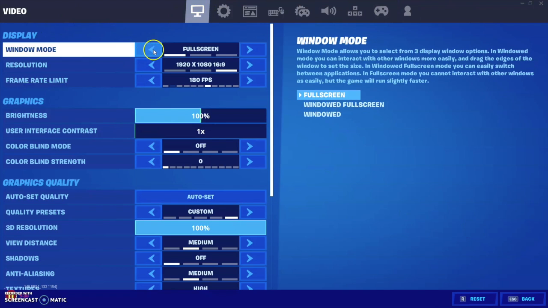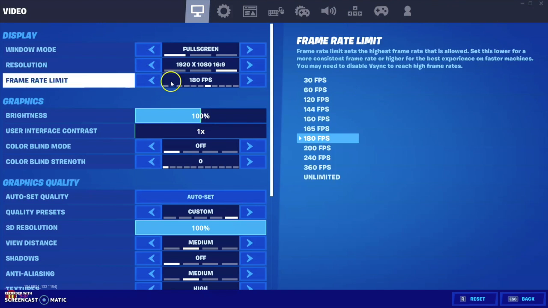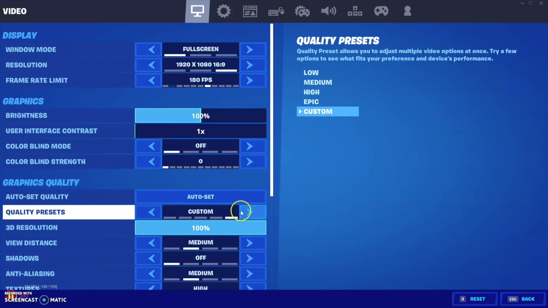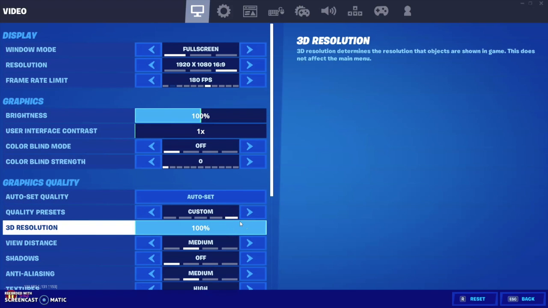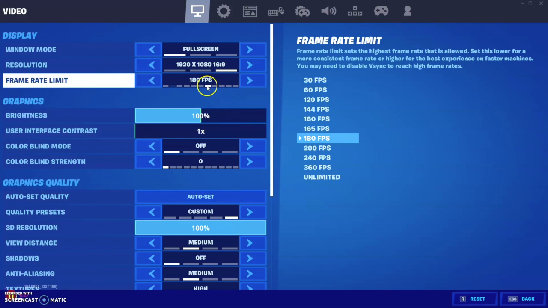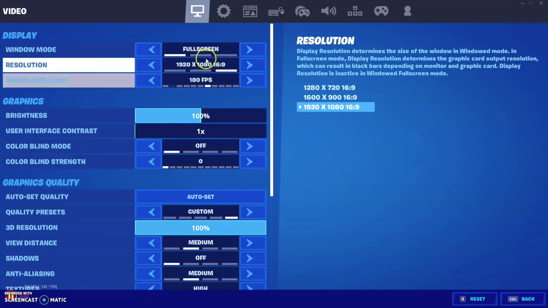Your window mode should be on full screen. Your resolution 1920 by 1080. Your settings will not be applied for different games. You need to do it for each game. So my frame rate limit is at 180 because it's higher than my monitor, but I use that so I can just squeeze a few other frames out of it.